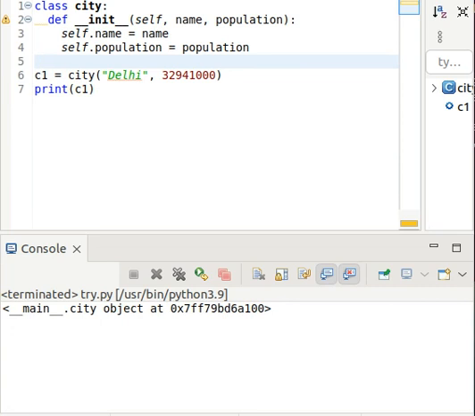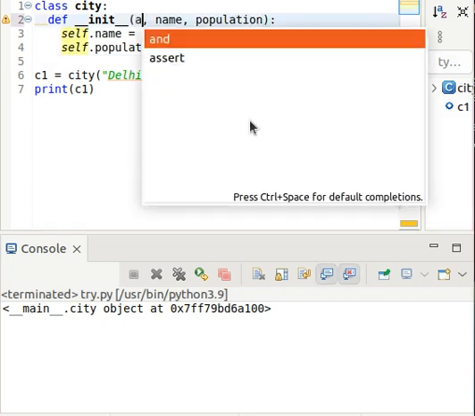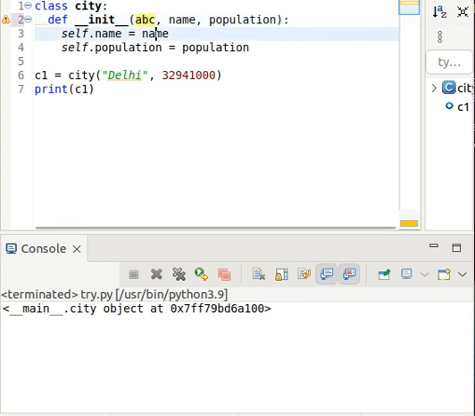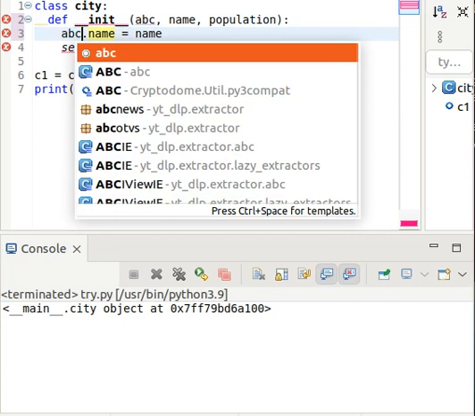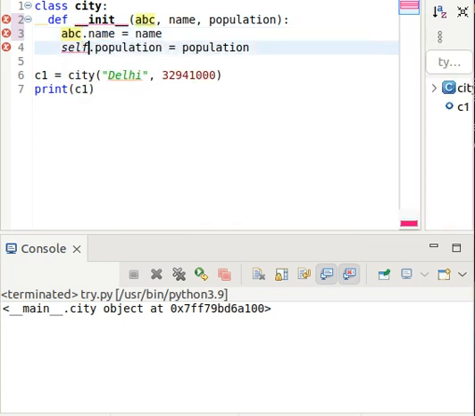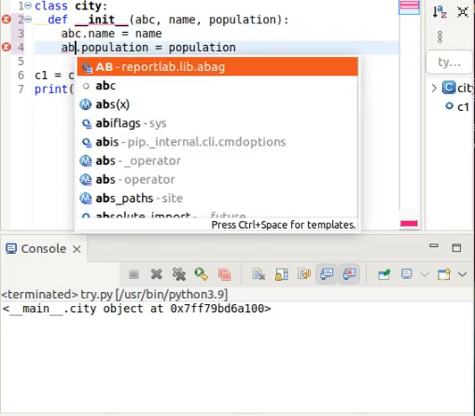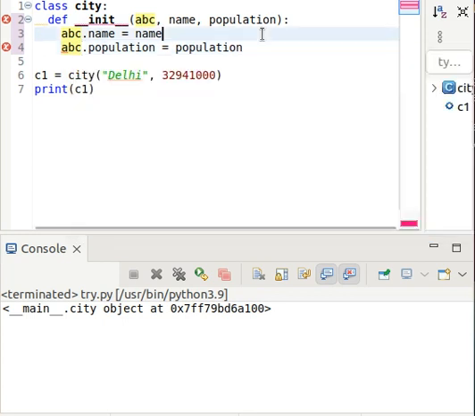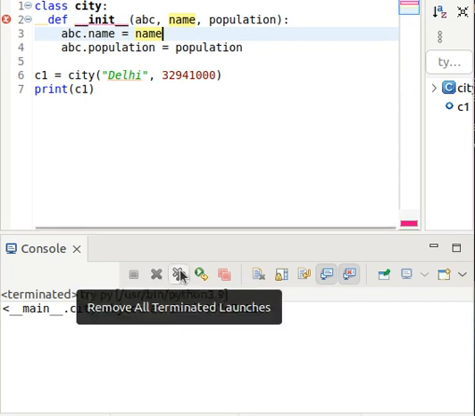Now the self parameter can be any name. It is not necessary to always mention the word self here. We can mention here ABC, then this will be ABC, and this will also be ABC. This will output the same thing.